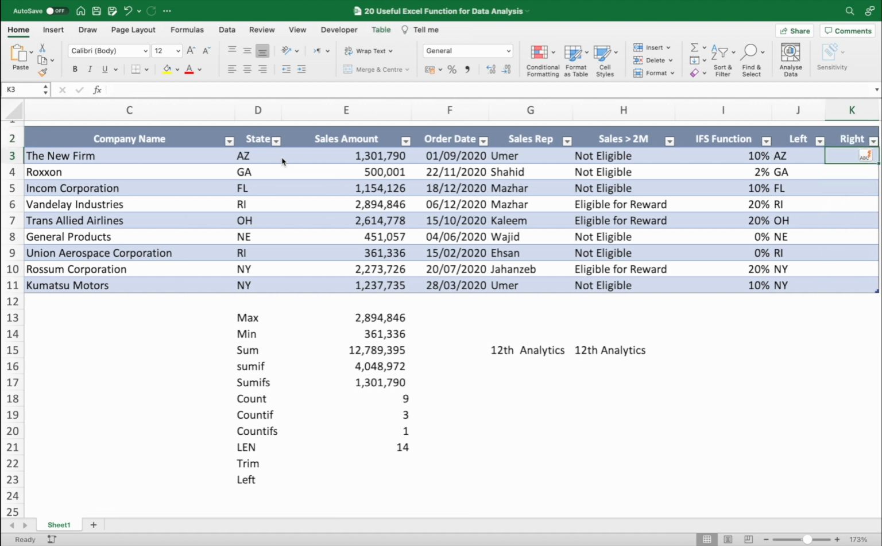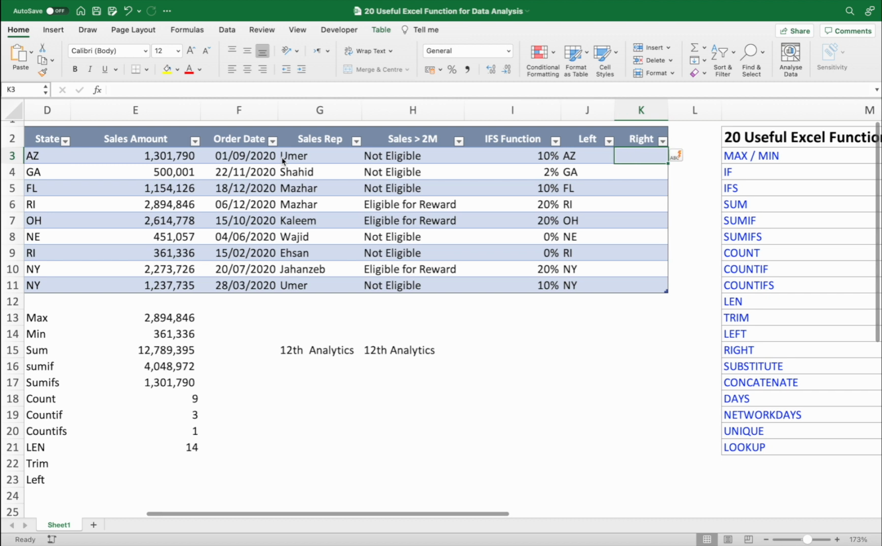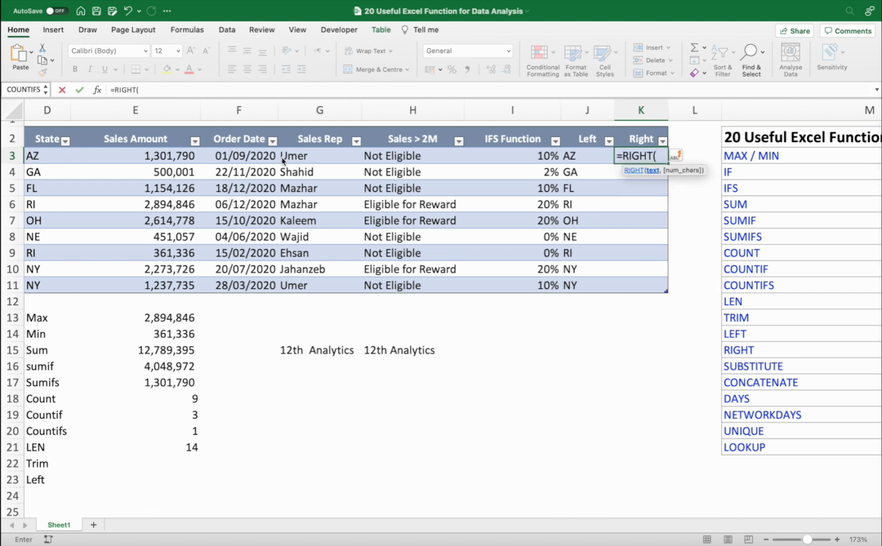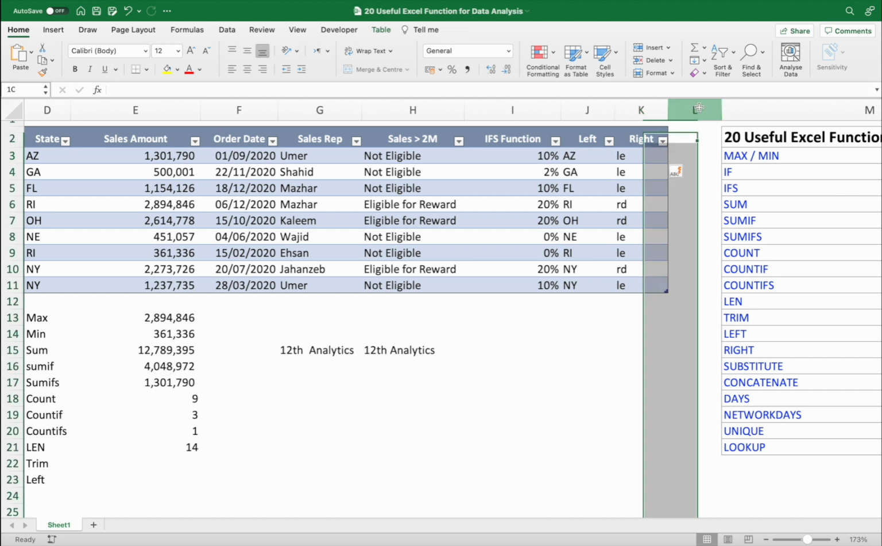Next is RIGHT. So we use RIGHT similarly to LEFT. RIGHT returns the desired number of characters from the end of the cells. Okay, so is equal to RIGHT. Let's suppose for this cell we want the last two characters from the right. Okay, enter, you see eligible, le, and reward, rd. So we have RIGHT and LEFT functions to extract or return the desired number of characters from the end or from the start of the text.